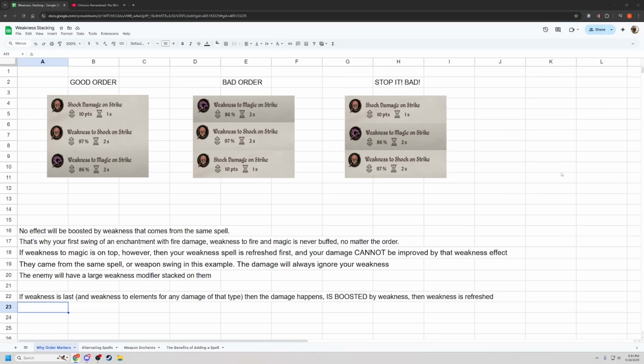So first, why is this the good order? Well, that's because the effects go in that order. Many people have been telling me that they actually start from the bottom, and this is why weakness to magic needs to be on the bottom. They actually go in order, and the damage from a spell cannot be buffed by a weakness from the same spell, and that's included for a weapon swing.